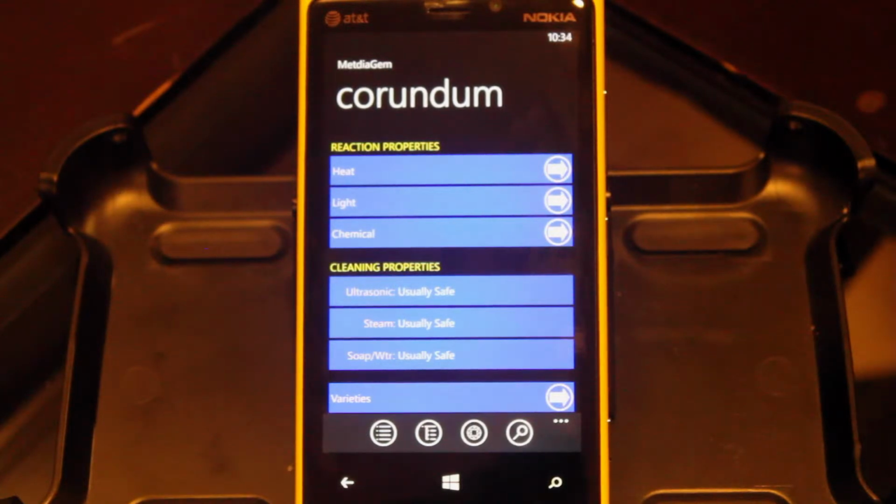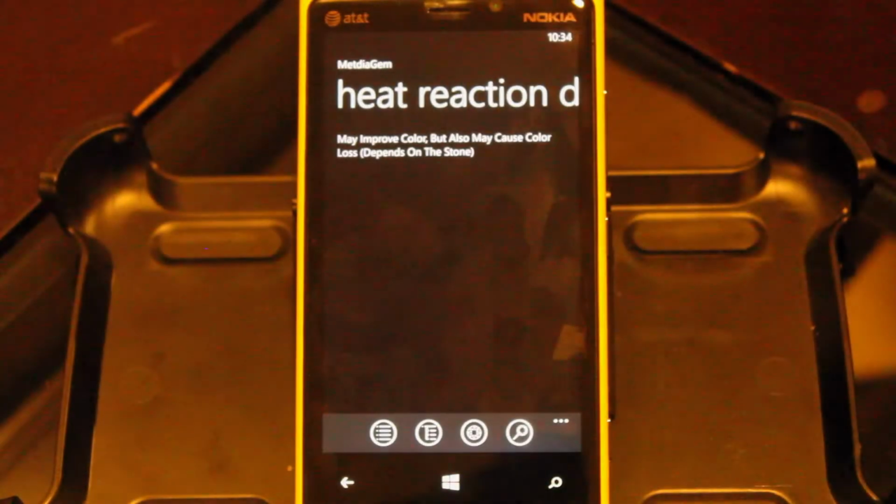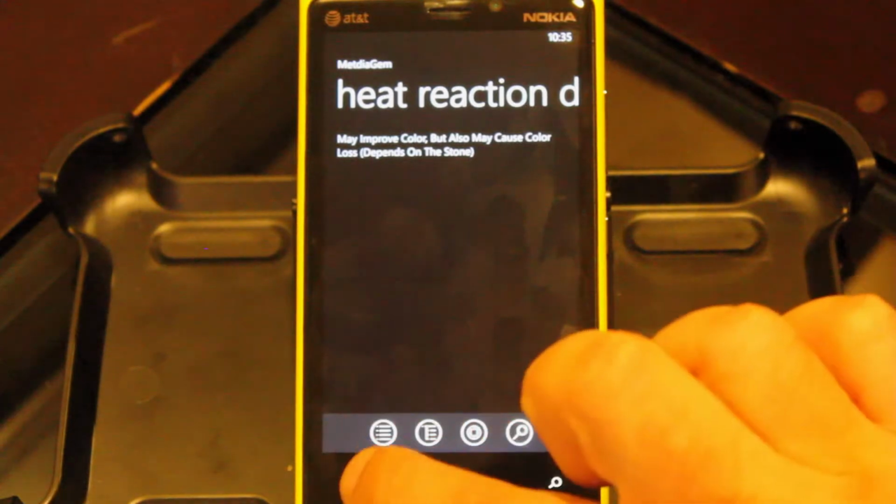Focusing on the reaction properties section, we see that heat, light, and chemical reaction information are marked with the disclosure icon. Clicking on the heat reactions row, we can view how corundum reacts to being heated. You may return to the species detailed information screen by clicking the arrow pointing to the left or back button under the application menu bar.